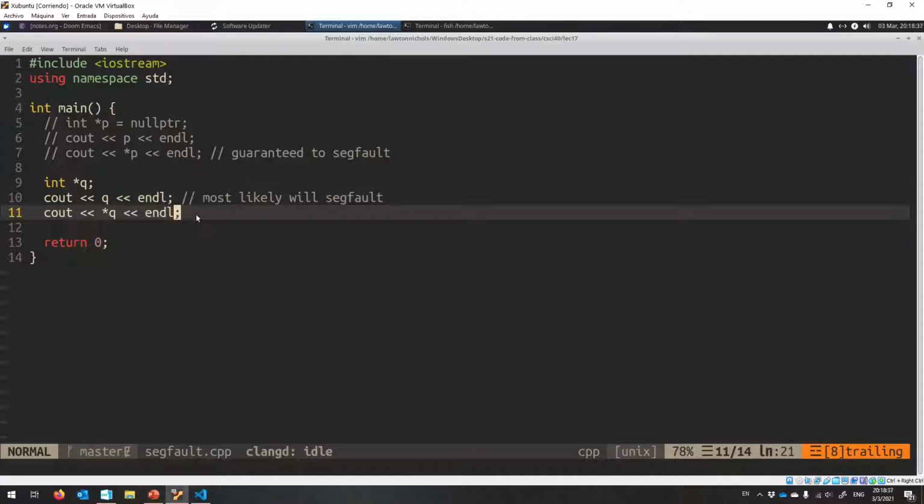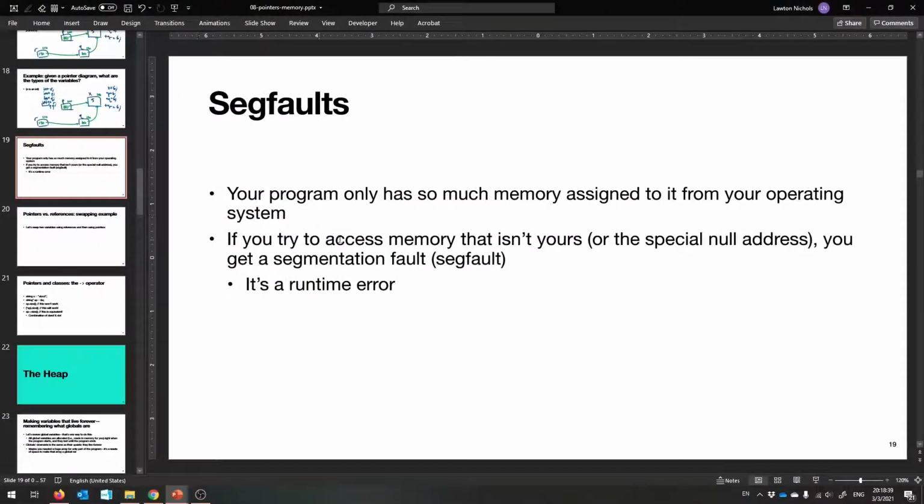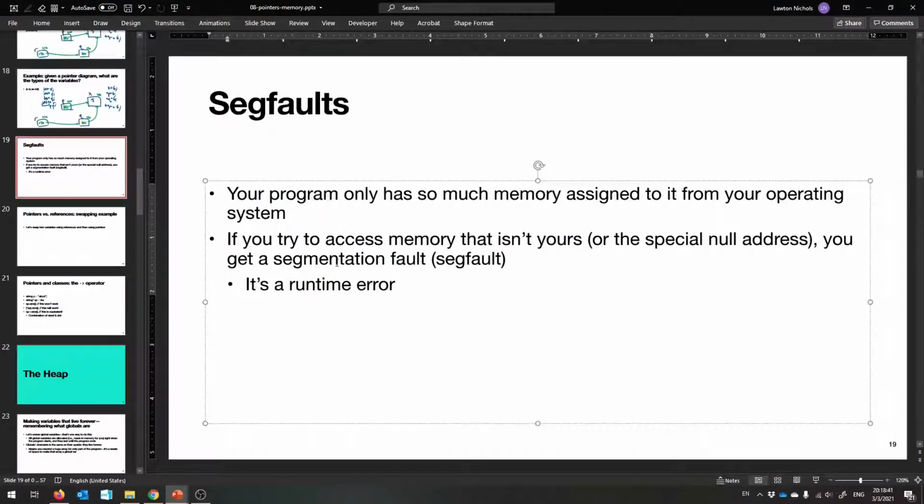So that is 2 ways to segfault, trying to access memory that's not ours, and it's a runtime error because the second we try to do this, nothing makes sense anymore. We're trying to access memory that we can't get. There's no getting around that, so we have to end the program. C++ just stops the program.